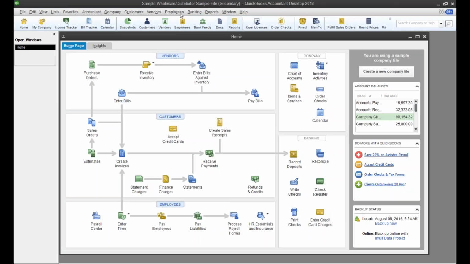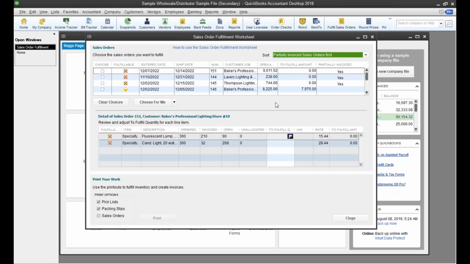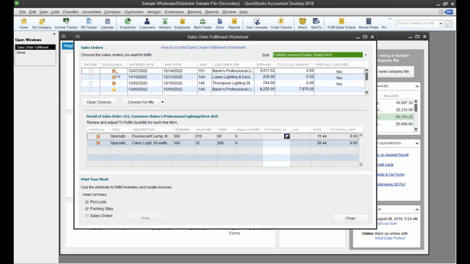The sales order fulfillment. So let me go back and let me see into here. This is the Premier that I'm in here. And one of the things that you're able to do is the sales order worksheet, sales order fulfillment worksheet. So I want you to see what it looks like. What's nice, you can say whether things you can fill or not fill, and when it came out, it was really nice to work with.